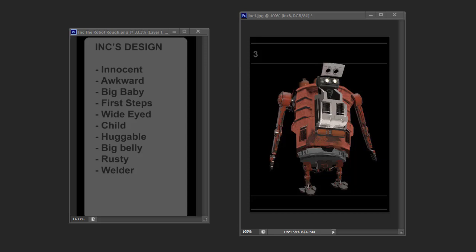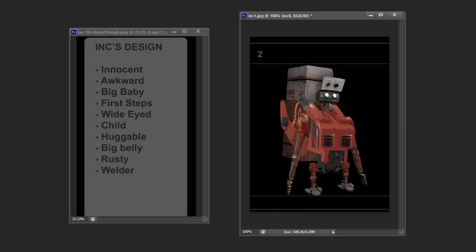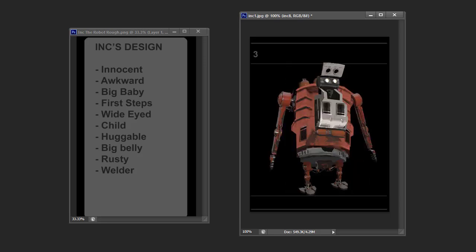He also has a big belly, which makes him huggable, and you'll remember that design 2 he was kind of square, and while you could certainly hug a square, a square has sharper corners, which is not as huggable as something that is round and cylindrical like this. So this one really ratcheted up the huggable aspect.